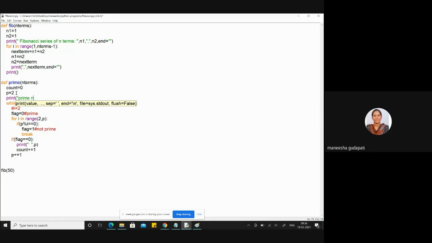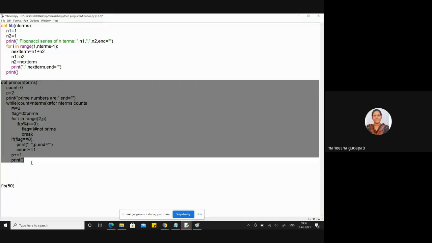Prime numbers are, I'm just making end equal to nothing. Here also end equal to nothing. After completion of the entire thing, I just move to a new line. Okay, with this we have completed the prime number code. This is the prime number code.